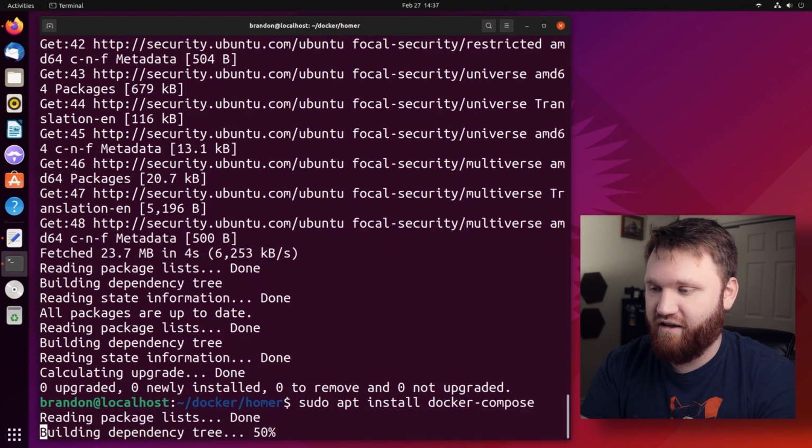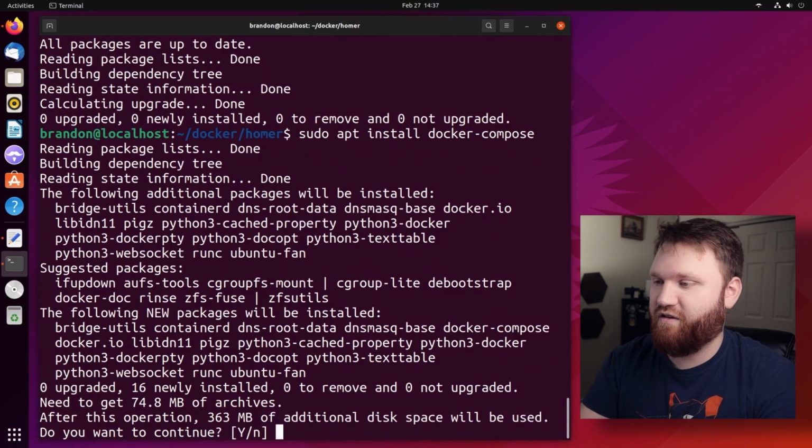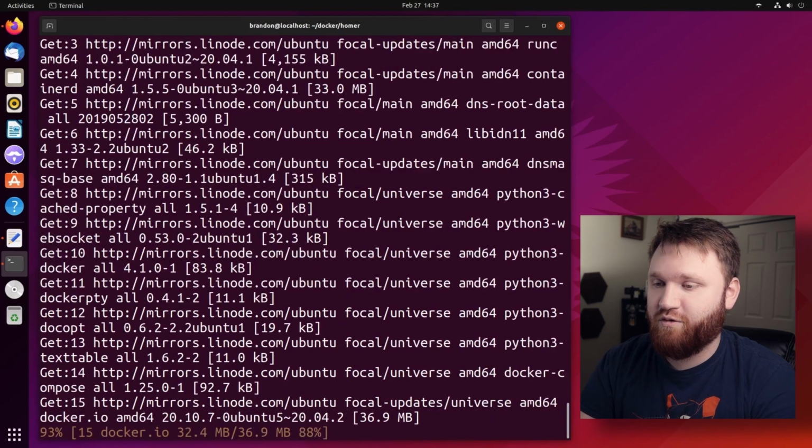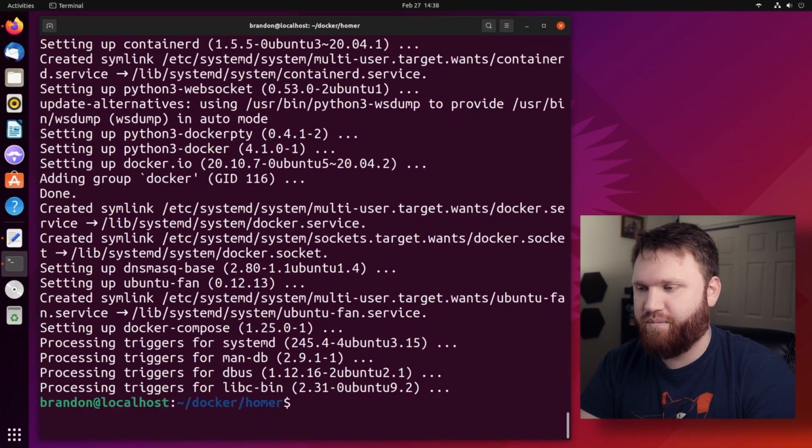So now what we're going to want to do is a sudo apt install docker-compose and hit enter. Then it's going to list all the different prerequisites and everything it's going to automatically install. We're going to hit enter to continue with the installation. And it's just about done.